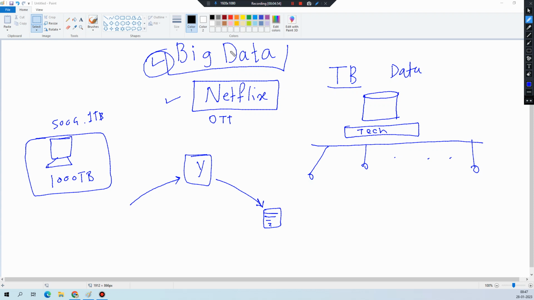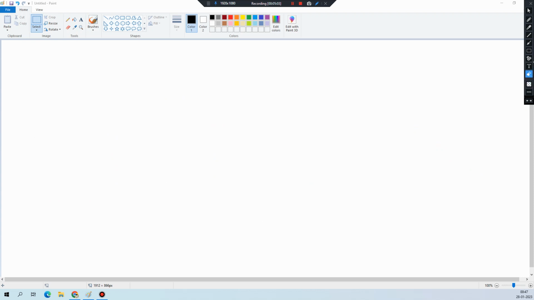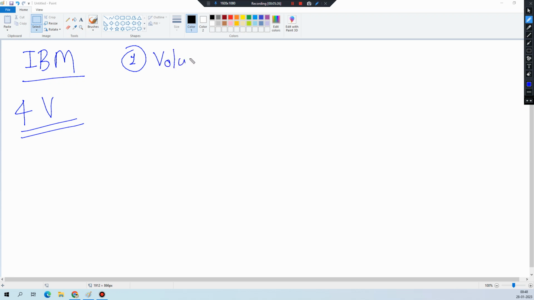So I hope you have a good understanding of what big data is. Still, there are some definitions that you can use to understand big data. The very first thing is, as per IBM, there are four ways to define big data. The very first V is volume. If the data is very large in volume, like thousands of TB, then it will be big data.